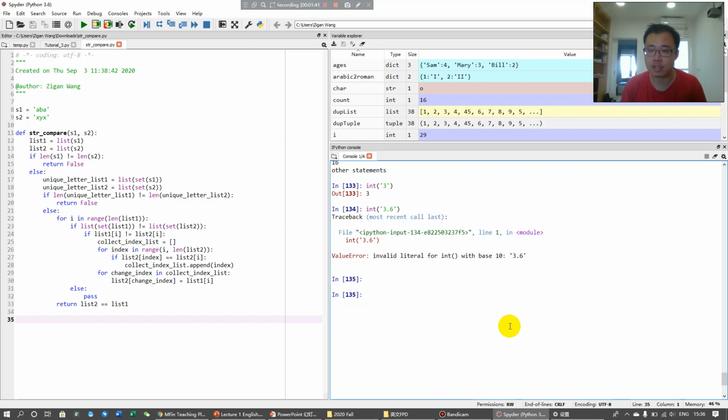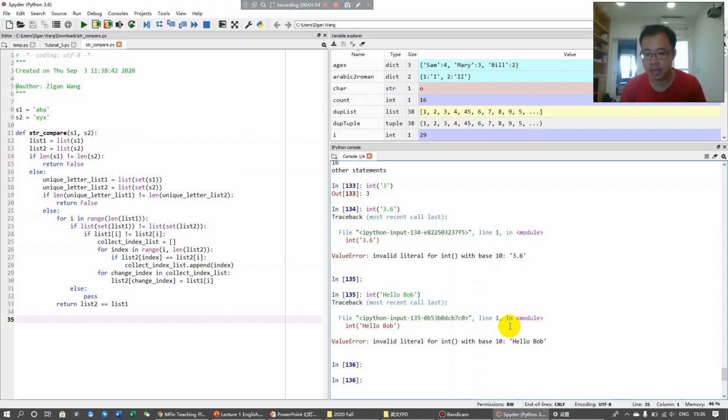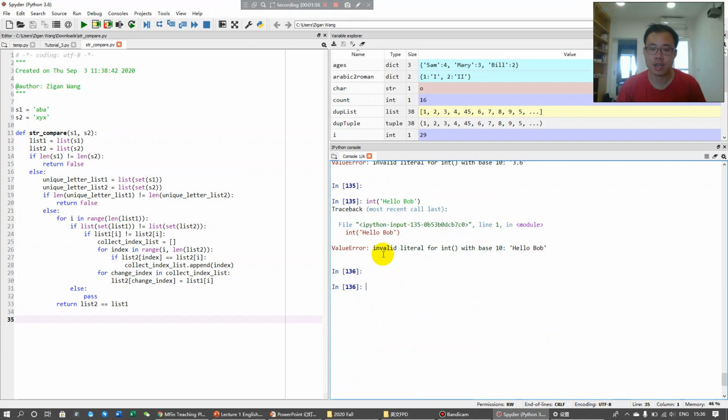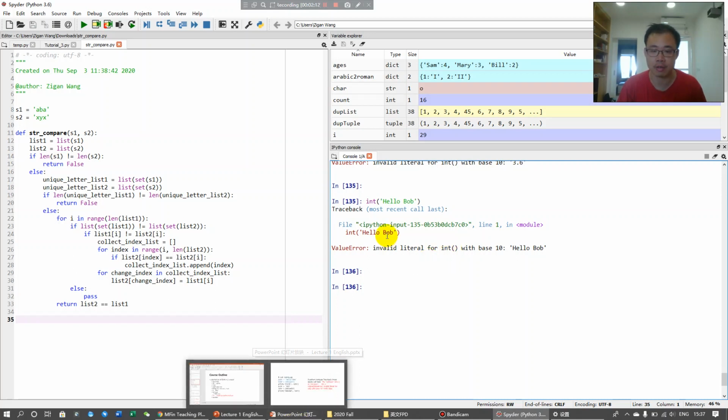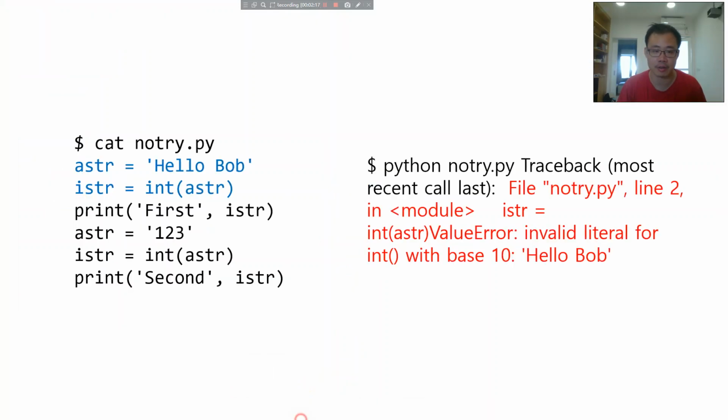If it's 3.6 here, no, it's not, because it's a float. So only when the string is a string of an integer, it can be converted to an integer by the int function. If it's hello Bob, sure, you will have an exception here. It says invalid literal for int() with base 10: hello Bob. No, hello Bob is not an integer, so you cannot use the int function. This is what this ValueError is talking about. It's ValueError, which means that there is some error in this value.